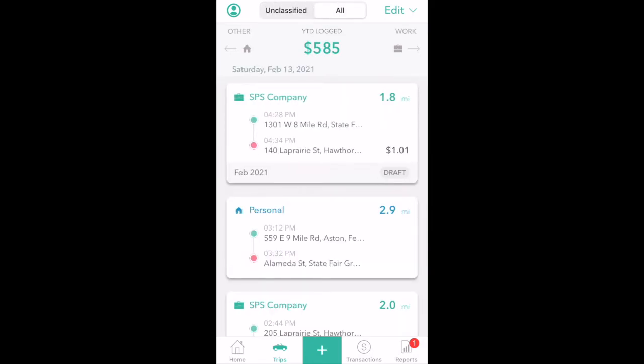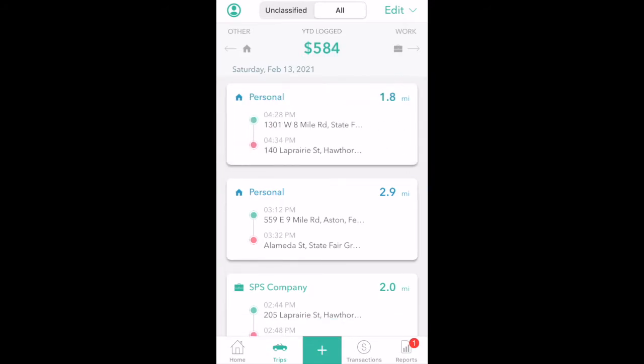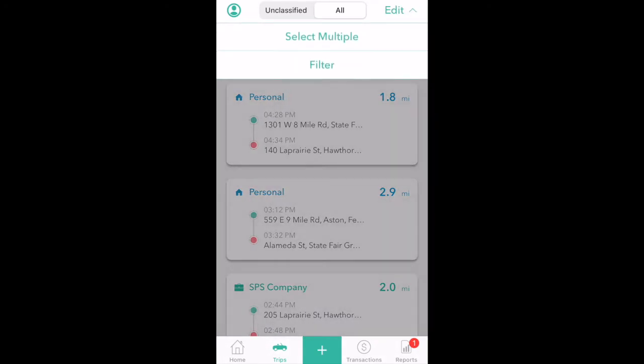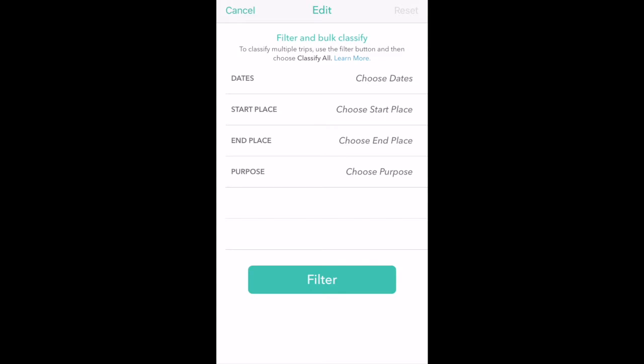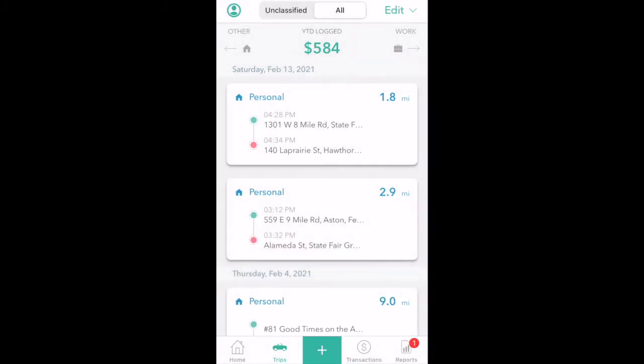If we need to reclassify, we could go to the All screen and swipe the trip card in the other direction. The Edit button allows us to select multiple or filter trips to classify. If we're tracking expenses, the Transaction tab is where we can classify and keep track of them.